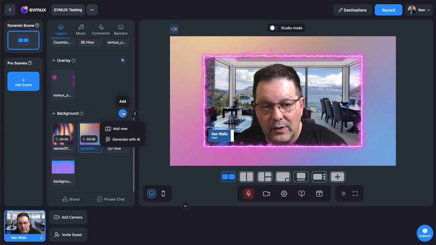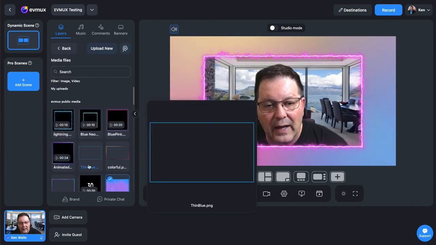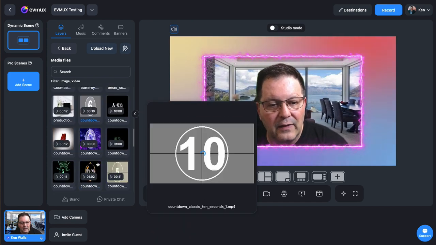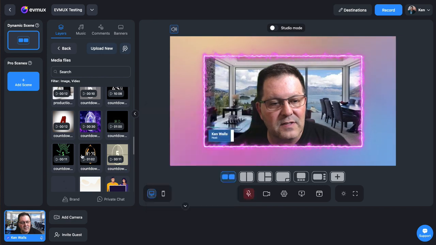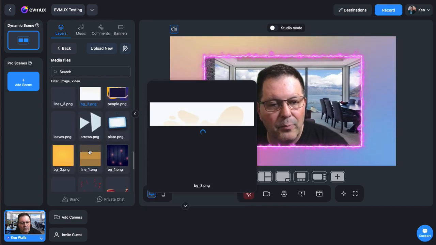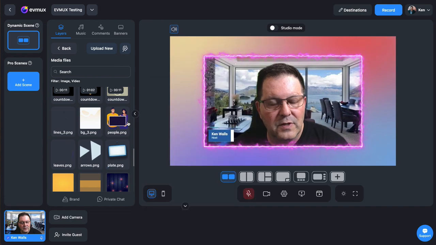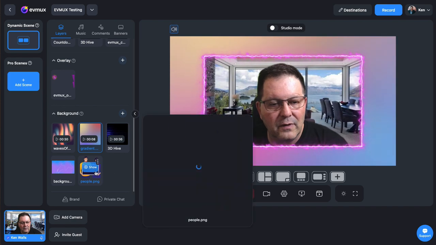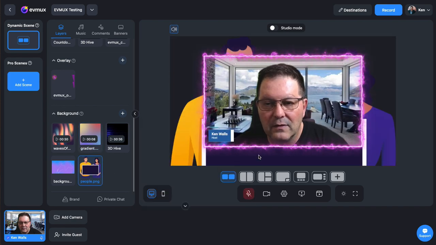You can also hit plus here, add new, and then you can go down, and I swear every day they're adding new stuff. It's insane. Every time I open this, there's new stuff. What is this? People. What is that? I don't even know what that is. Well, would you look at that?